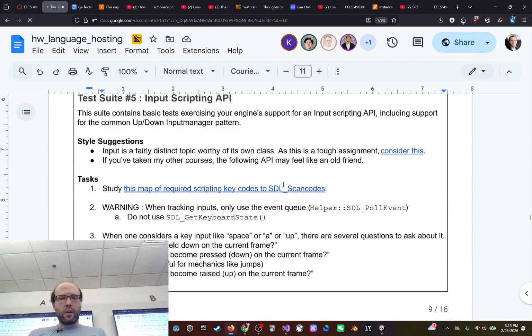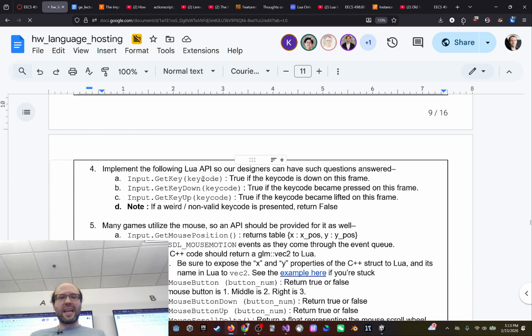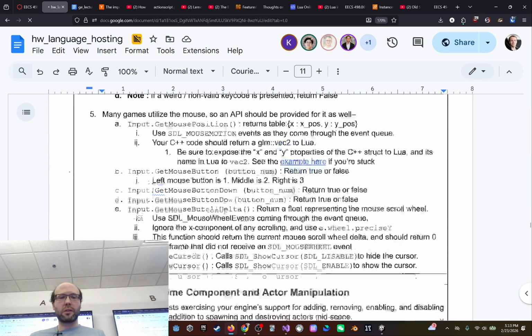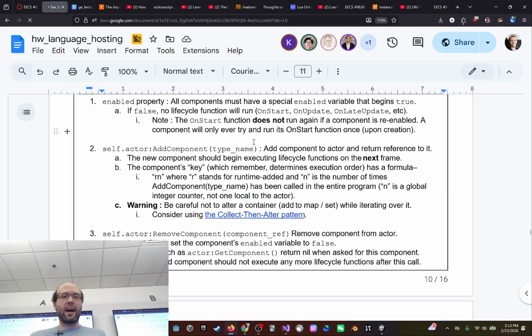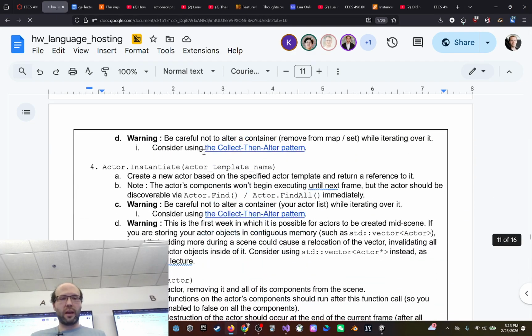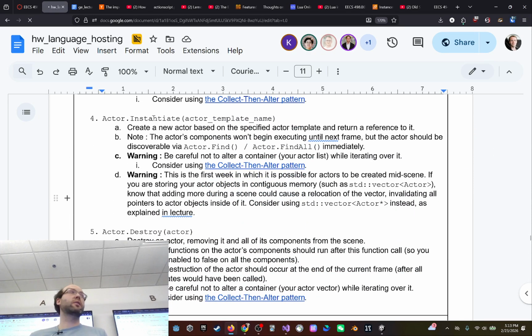Input, okay? Input.getKey, getKeyDown. Mouse stuff, showing the cursor, hiding the cursor. Adding components at runtime, deleting those components, removing them, okay? Creating actors at runtime. Thus far, the only way to bring new actors into your game is to load a new scene. With Homework 7, that changes.